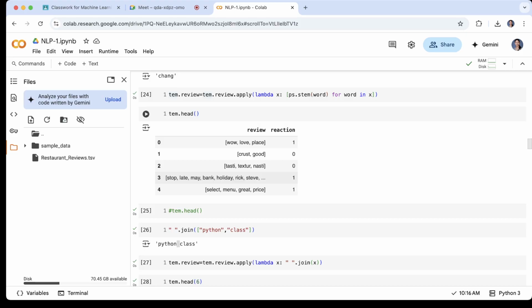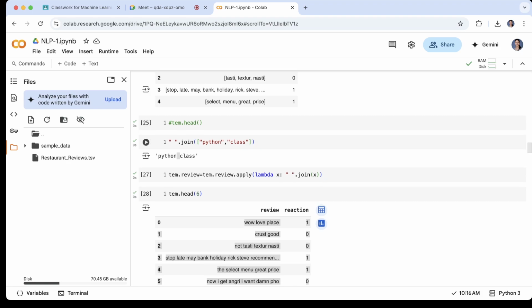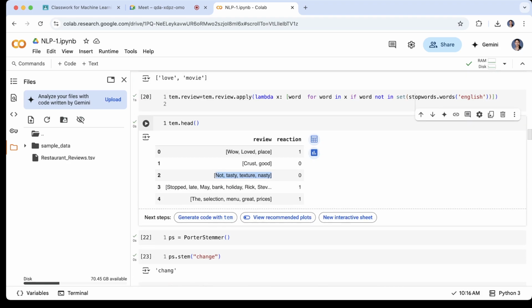Then you will need to alter the top. You can see that if the word is not in stop words and not.